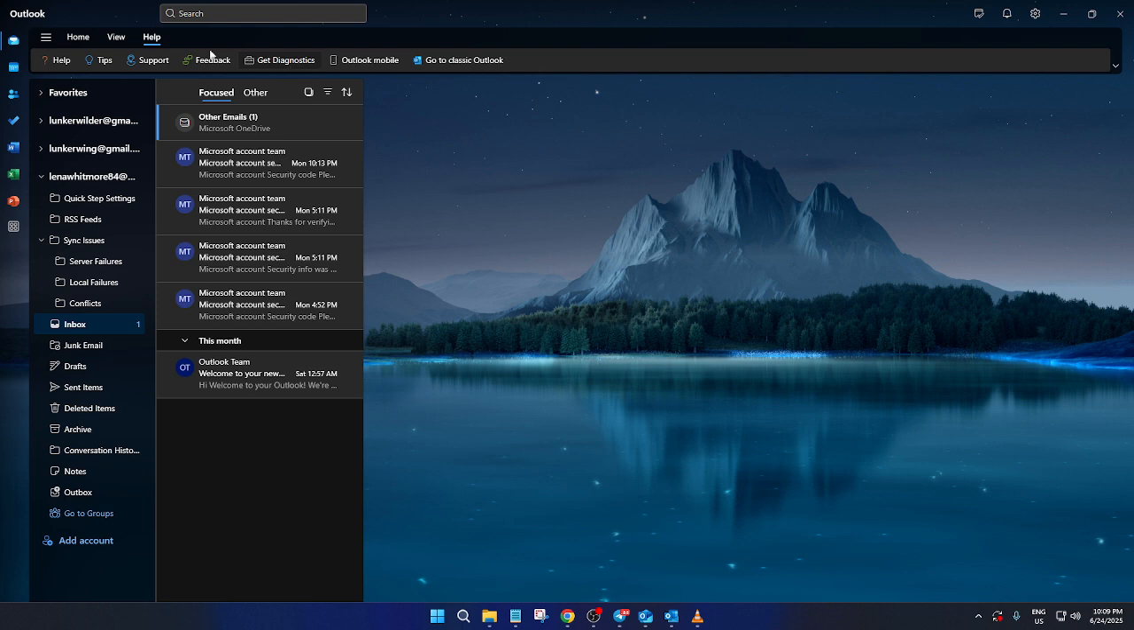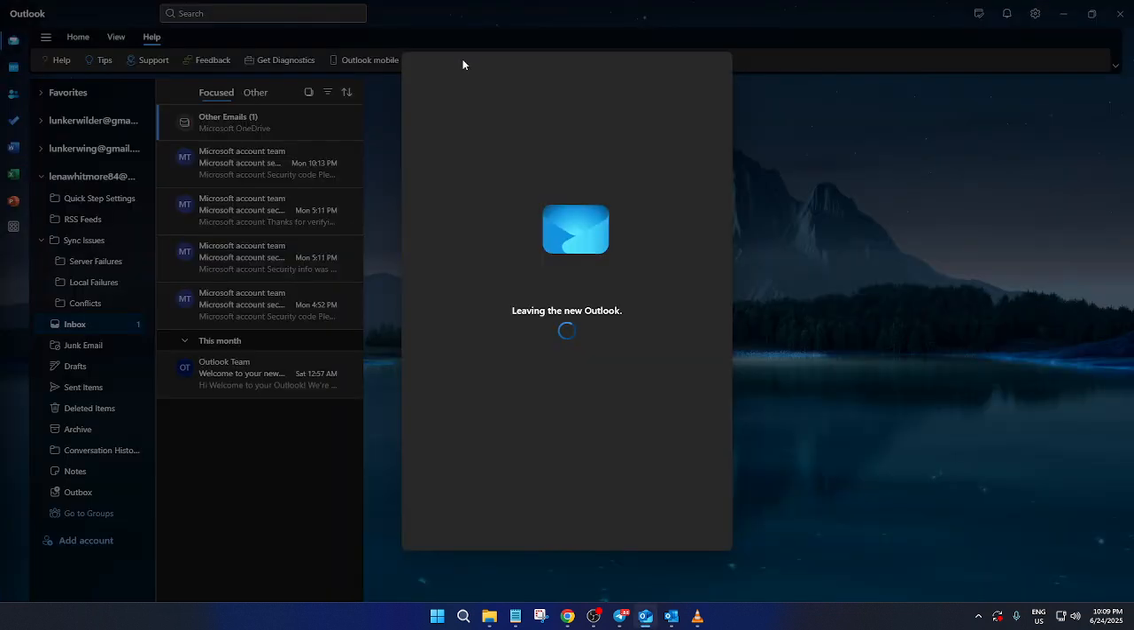First, if you're already logged into the new Outlook, the first thing you want to do is to head towards the top left corner of your screen. Here, you're looking for the Help option, which is your gateway to switching back to the classic version of Outlook. It might be a little different depending on updates, but typically it's up there in the corner. Click on it, and from the drop-down or menu that appears, you'll want to select Go to Classic Outlook.